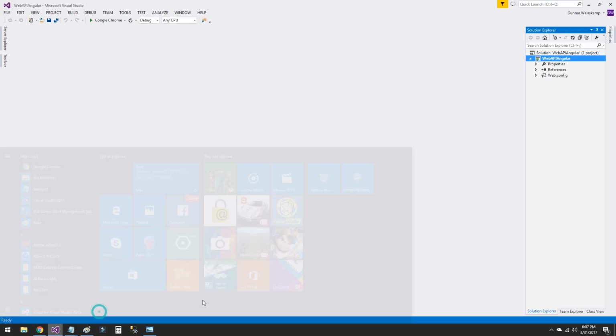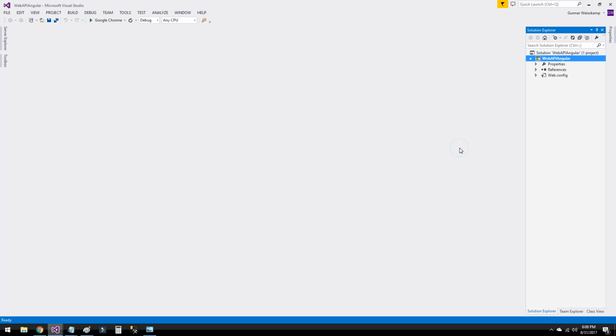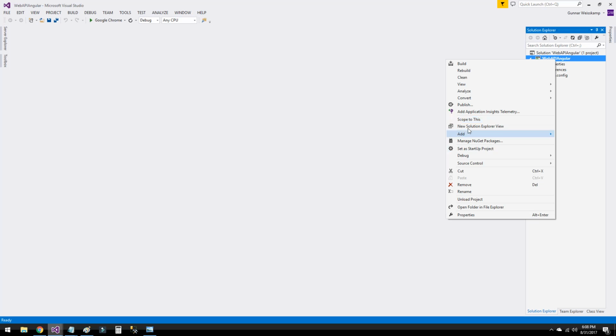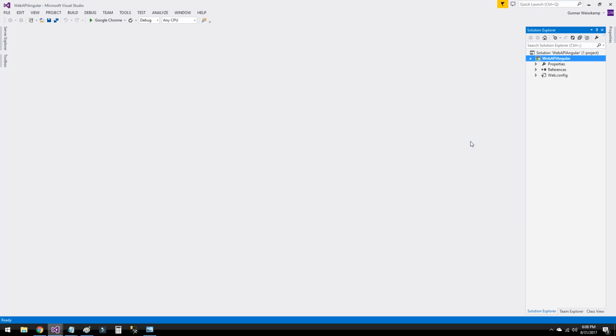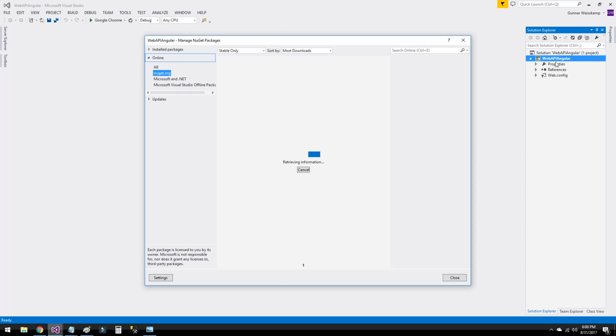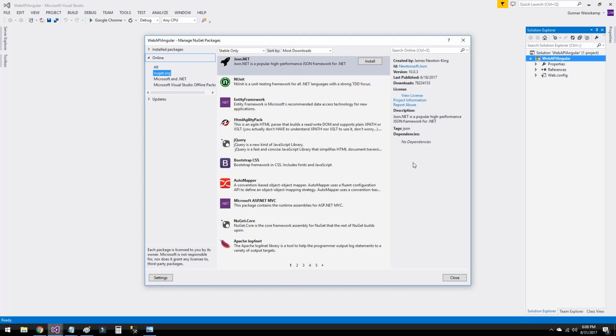Here we have our empty app. What are we going to do first? First, we're going to add Angular. Seems like a good plan. So to do that, right click, click on Manage NuGet Packages, because this downloader allows you to inject certain dependencies that your application needs, and in our case, that's going to be Angular.